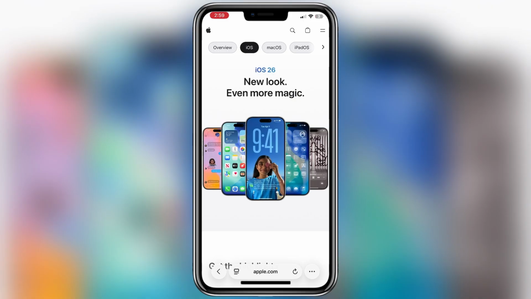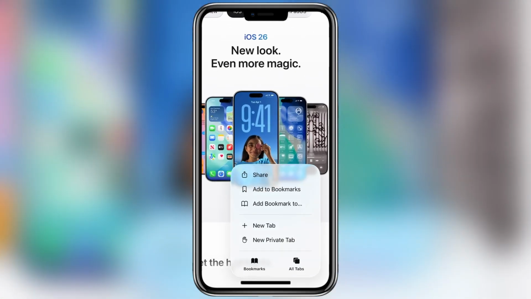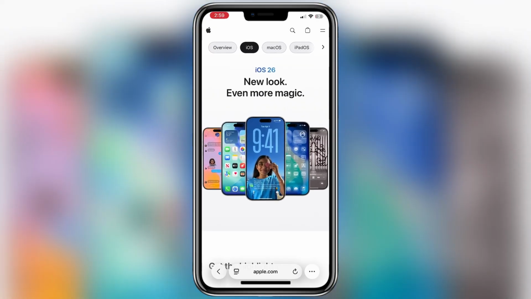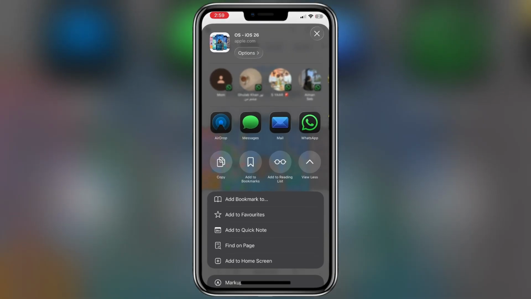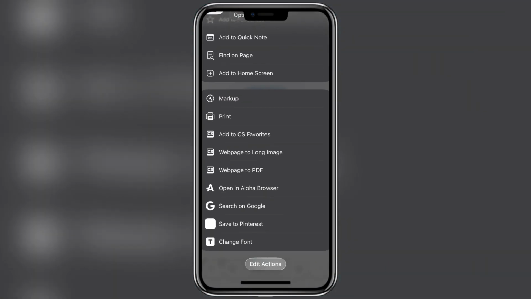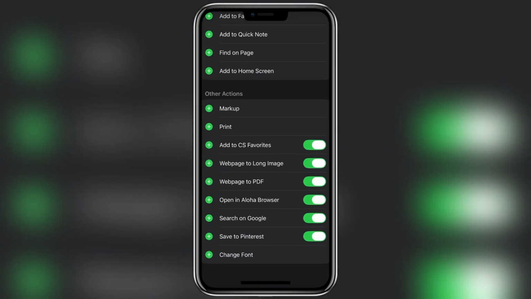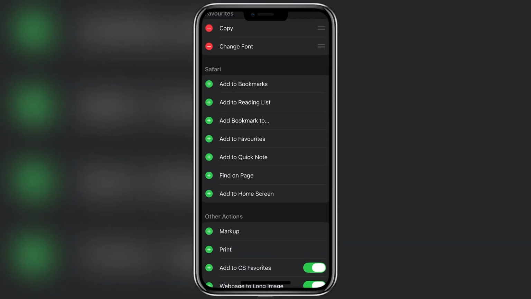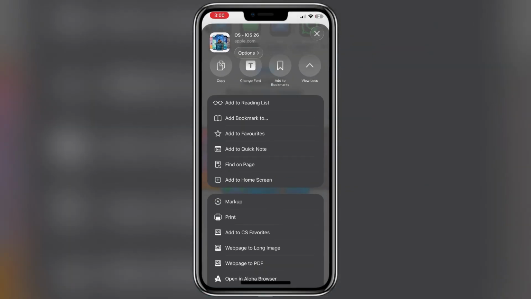Once the web page loads, tap the Share button at the bottom of Safari. Scroll down through the Share sheet until you find Change Font. If you want quicker access in the future, tap Edit Actions and move Change Font closer to the top of the list. That way, you won't need to scroll every time.